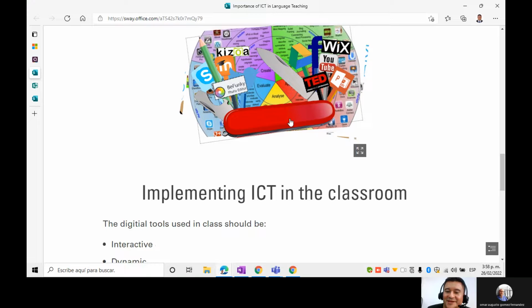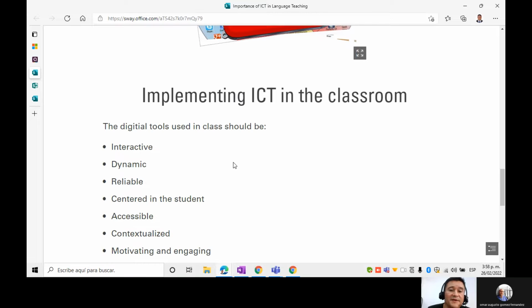Okay, and here, remember the recommendations for implementing ICT in the classroom. They have to be interactive, dynamic, reliable. I mean, make sure that you're not going to find anything nasty there or something dangerous for your students.